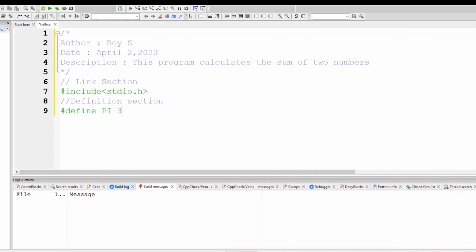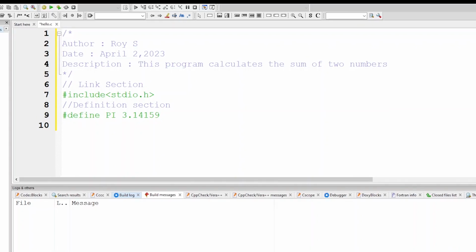Here's an example of how to define constants in the definition section. #define pi 3.14159. We know that pi is a constant, and by defining a constant value we can use that particular value throughout the program. Another one. #define max value 100. Here, max value is defined with a value 100.